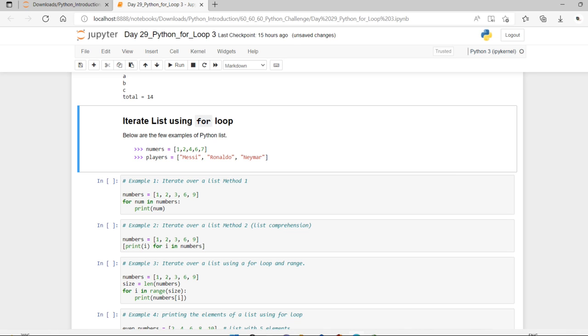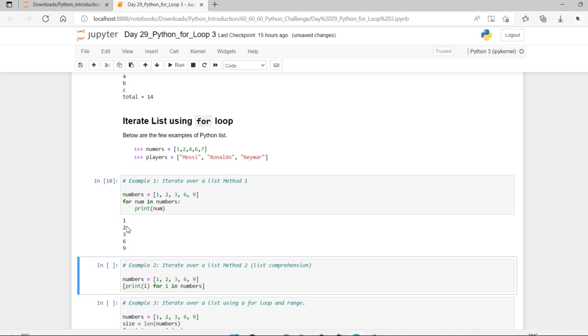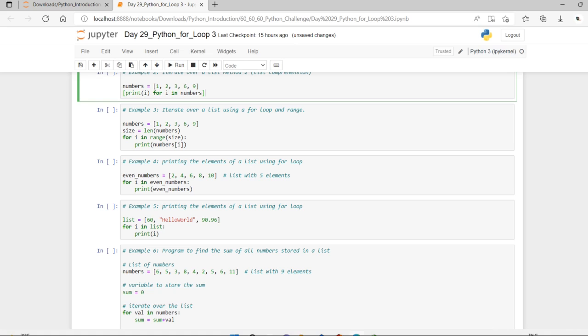Let me see one by one, dear friends. Kindly have a look at this iterate over list method. See here, it is the list 1, 2, 3, 6 and 9, and I want to print it one by one vertically. This is the exact output when you execute this code snippet. The next one is related to list comprehension, and we didn't discuss anything about list comprehension, so let me make it pending for the coming sessions.